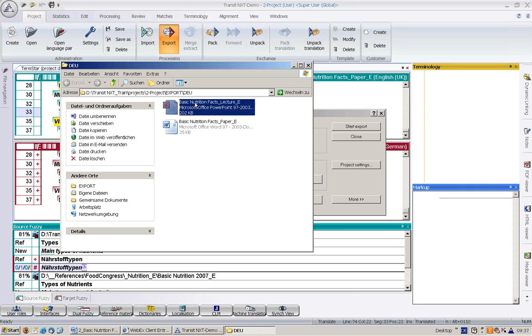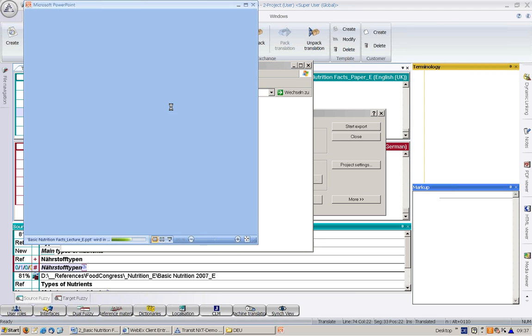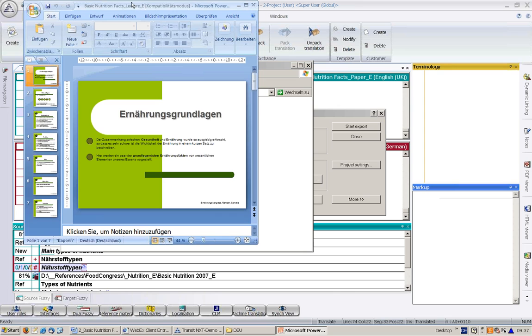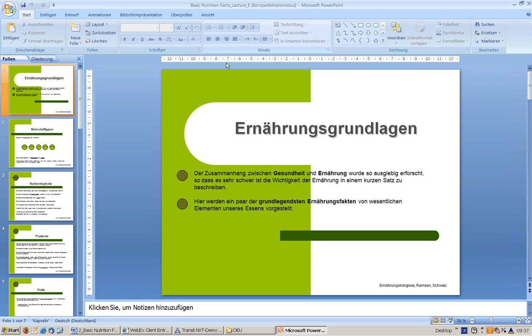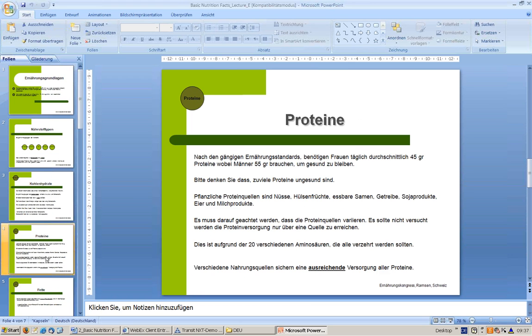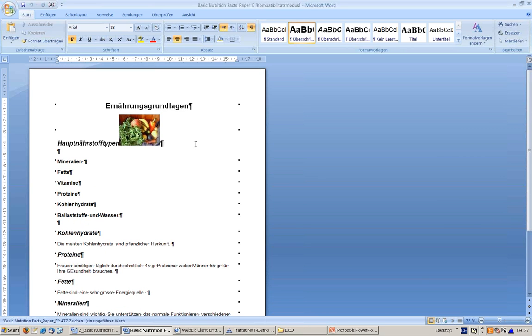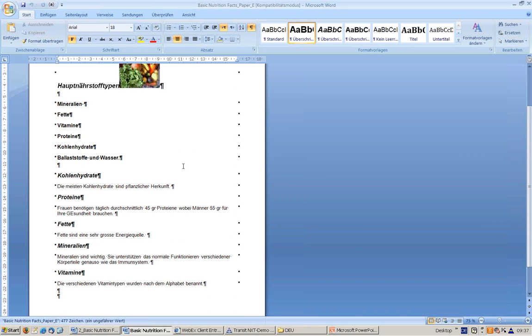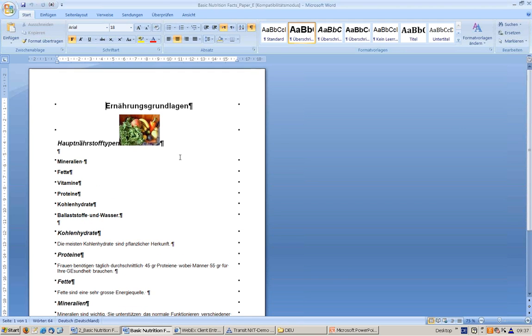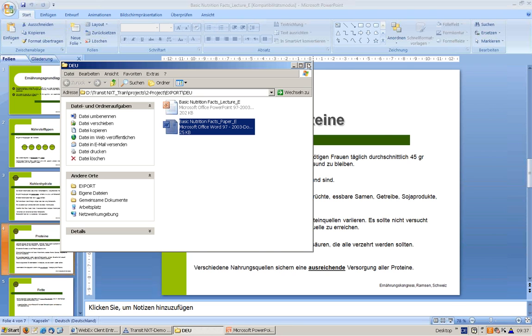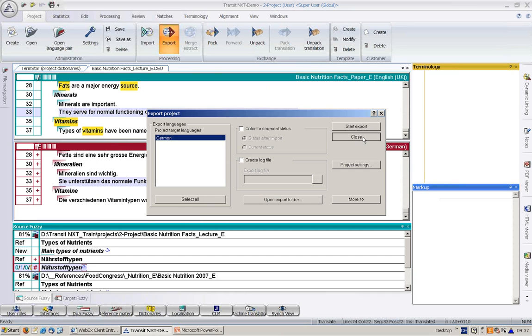Let's open up the PowerPoint file. Let me make it bigger. And we see it is translated into German. Let's have a look at the doc file, at the Word document. Graphic is here since we inserted the formatting. Perfect. So these files are ready to deliver, and our enhanced project is done. As a summary, I close this one. I close here, minimize here, go back to Transit.